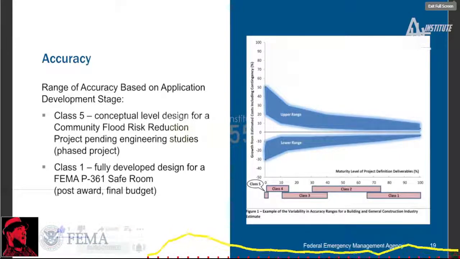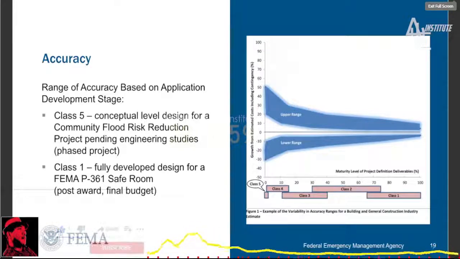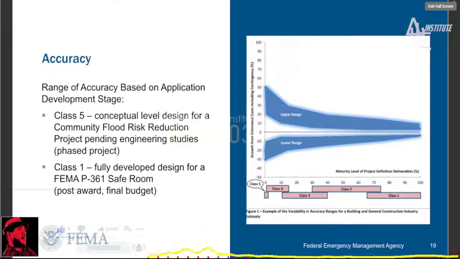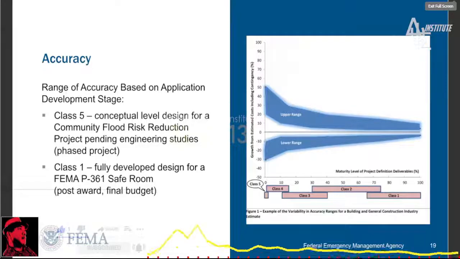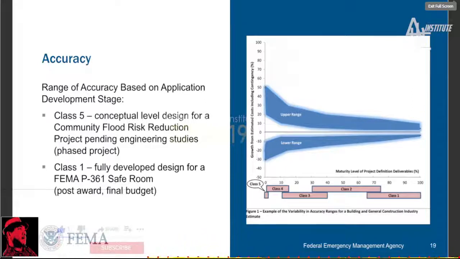A project in the concept phase will be considered a Class 5 cost estimate as defined by the Association for the Advancement of Cost Engineering. On the other hand, the most accurate cost estimate will be for projects that are fully designed and ready for construction. This will be considered a Class 1 cost estimate.